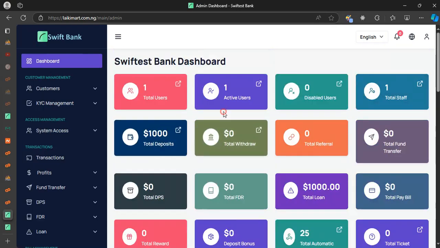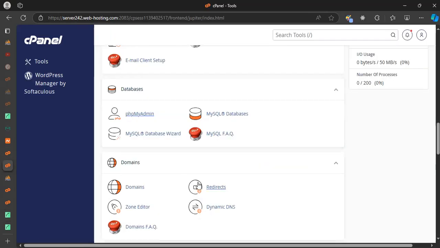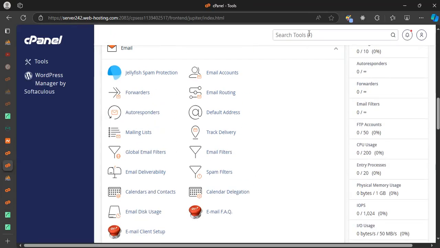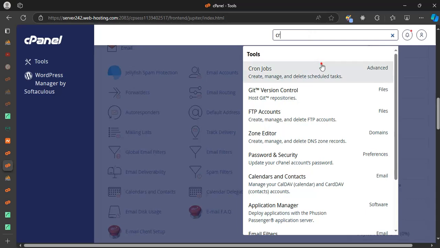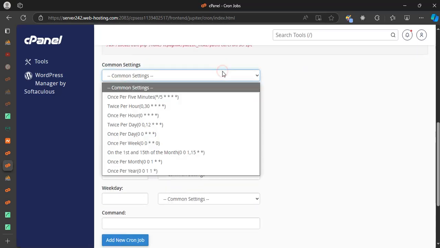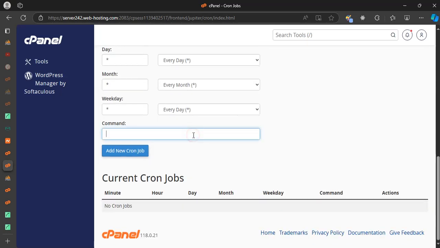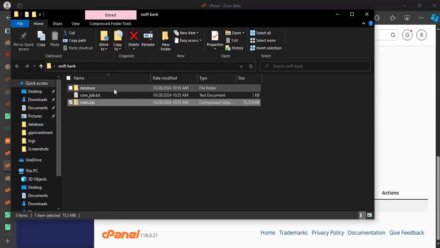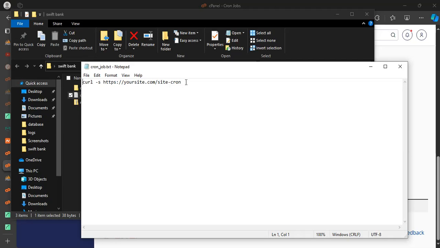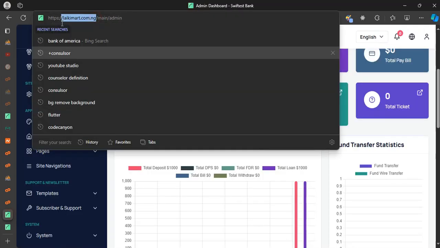Another thing we're going to do is set up the cron job now. So let's go back to our cPanel. We're going to set up the cron jobs. Let's give it a command; every 5 minutes is okay. The command is inside this place here. This is what we are going to copy and paste there, but the difference is we are going to put our site URL, which is this.